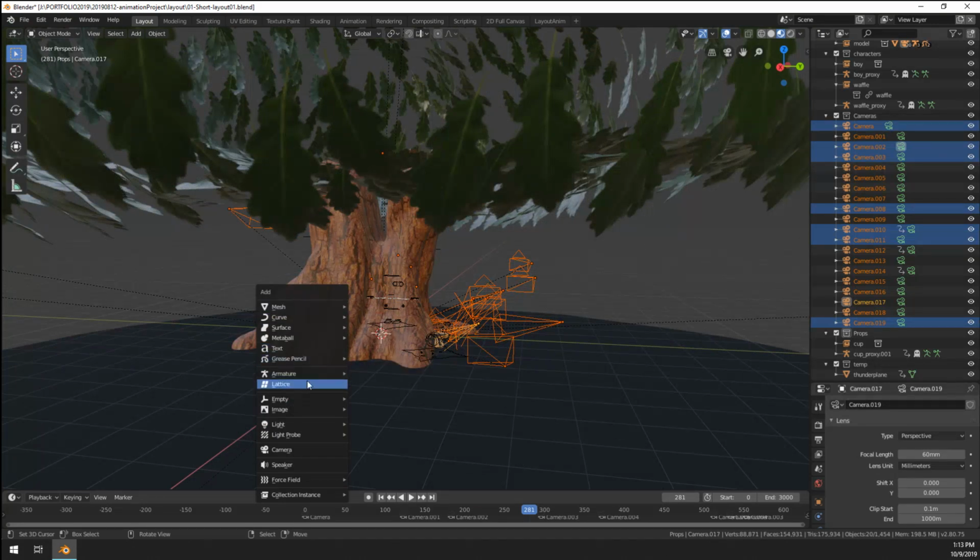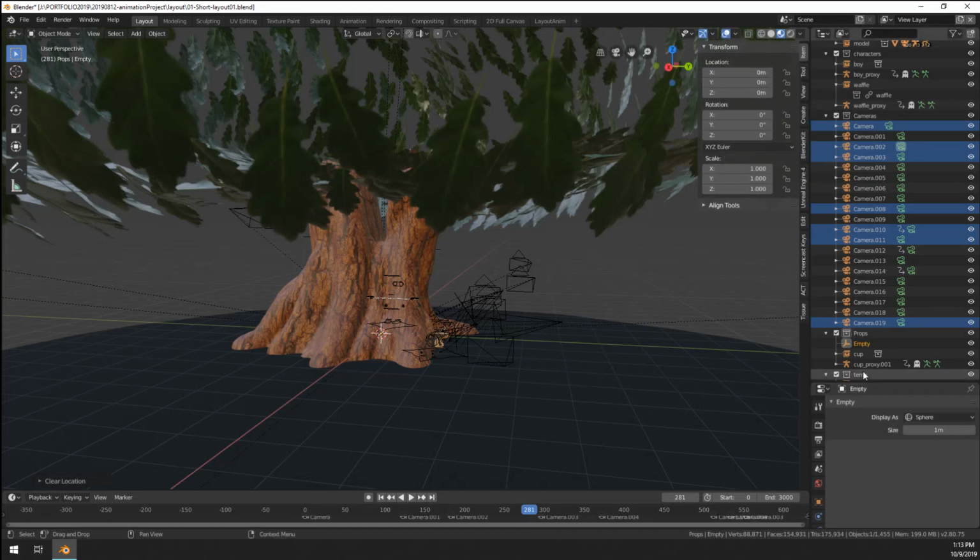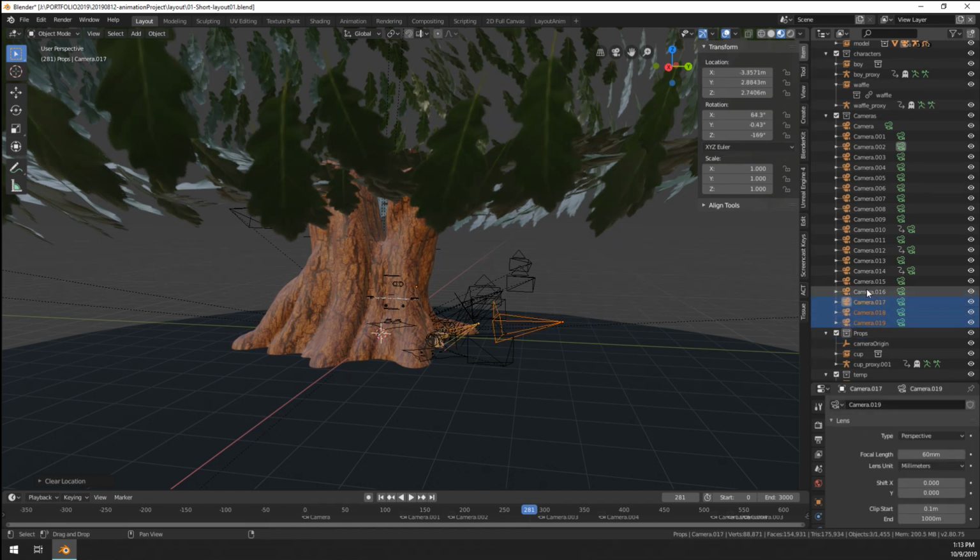Let's just add an empty sphere. Put it on 0, 0, 0. Call this camera origin. And then selecting all the cameras.